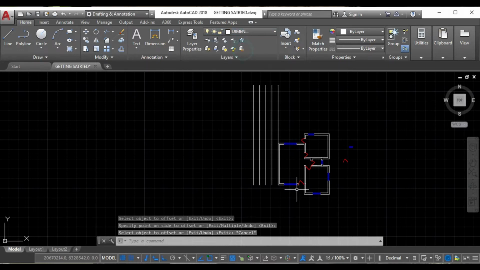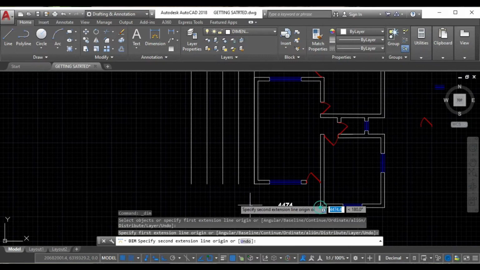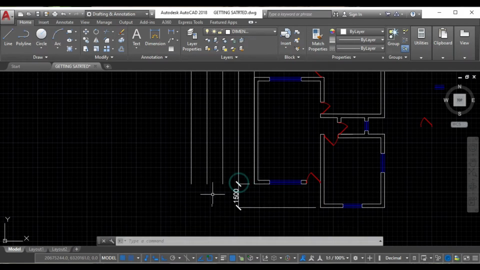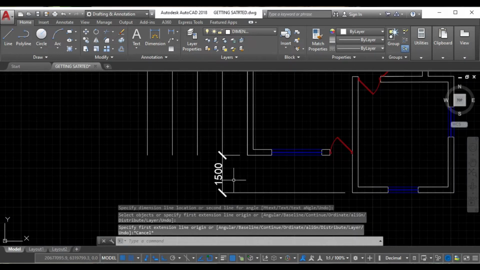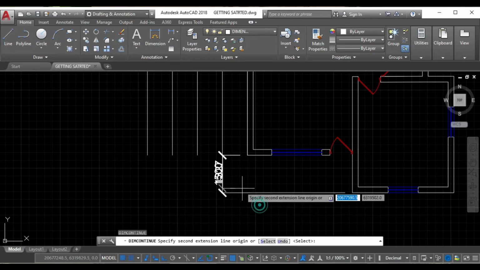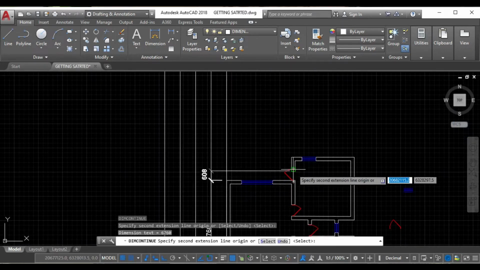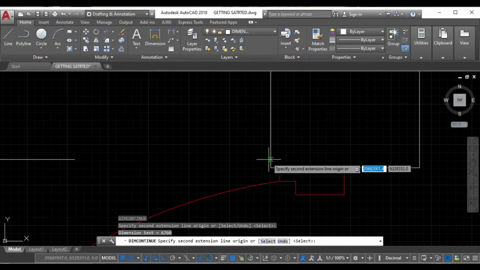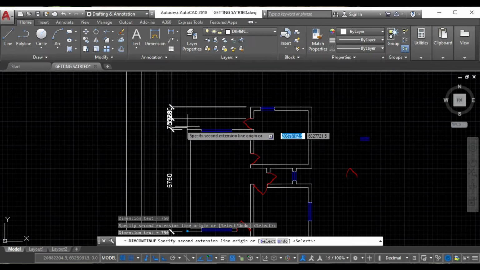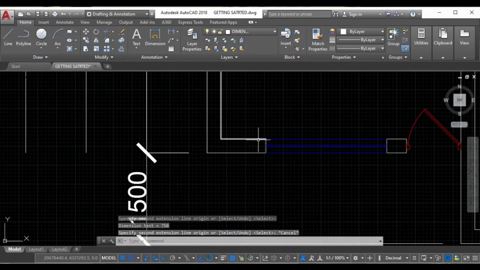Okay, our layer is in dimension, so you just click dimension here. Let's dimension this. Now to continue your dimension, you just use the command dim continue. You see that? Just like this. Let's dimension this door. This. We're done with the smaller units.